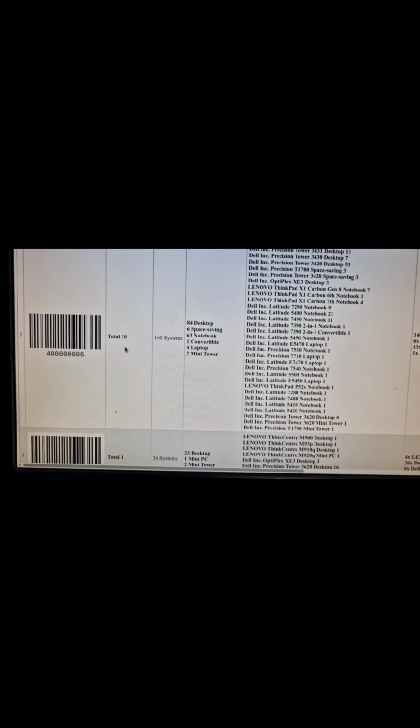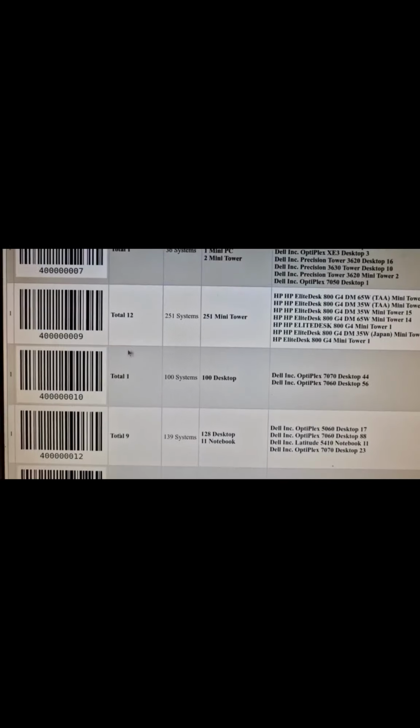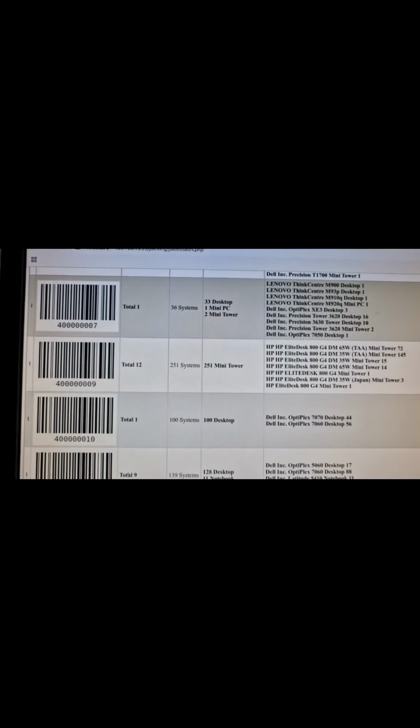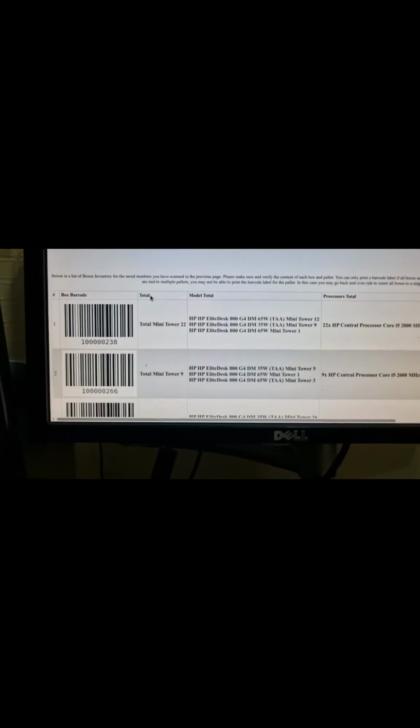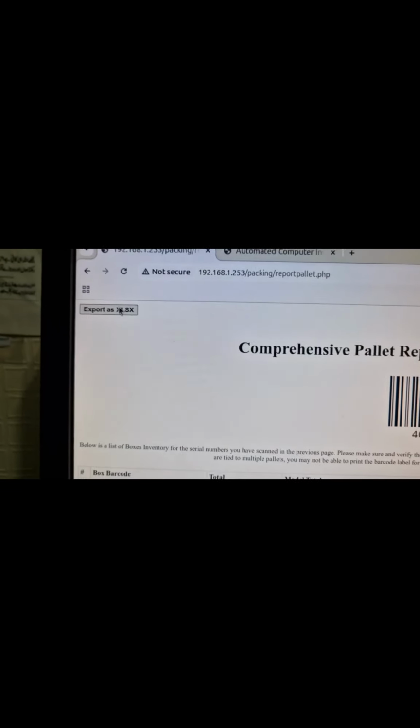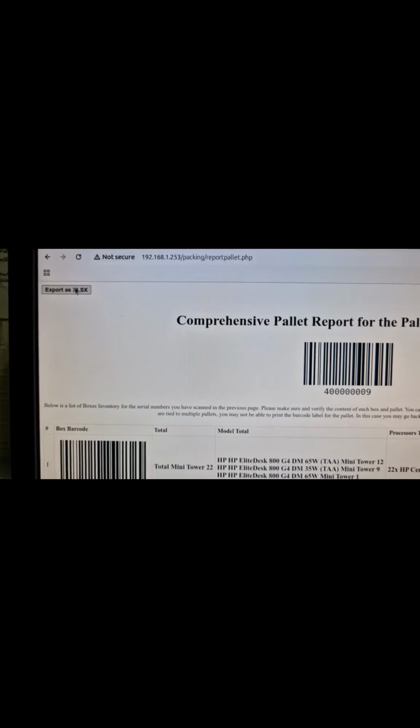So let's click one of these pallets. This pallet has 12 boxes. Let's go inside this pallet and see what's inside. Maybe we can print a label for this pallet. So click here, detailed report for this pallet, and you can see we have a button on top, export as XLS. So we can export into Excel format and send it to customer or just print as PDF.